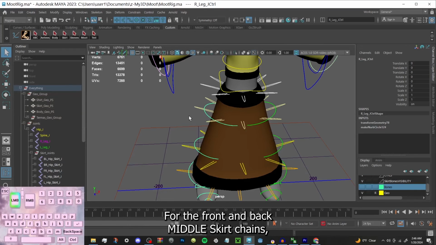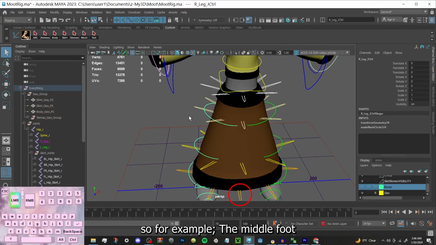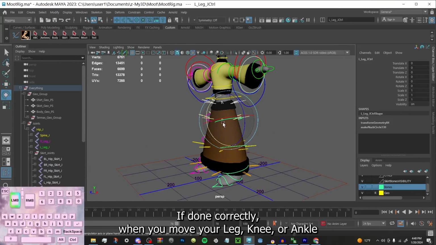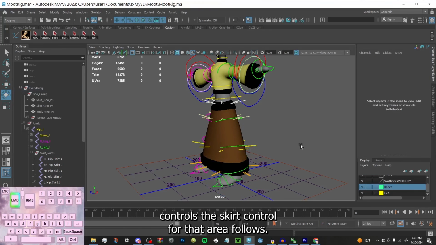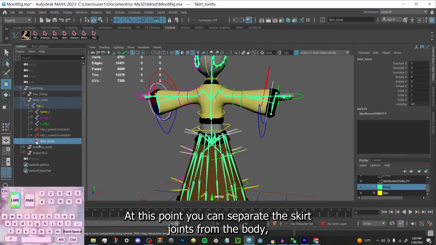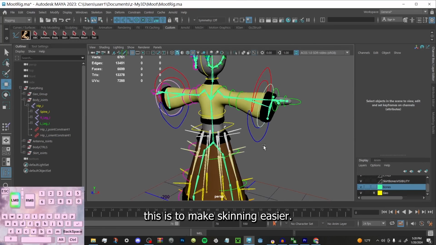For the front and back middle skirt chains, they need to be parented by both left and right corresponding controls. So for example, the middle foot skirt control needs to be parented by both the left and right foot body control. If done correctly, when you move your leg, knee, or ankle controls, the skirt control for that area should follow. At this point, you can separate the skirt joints from the body, as the controls make it follow the body now. This is to make skinning easier.